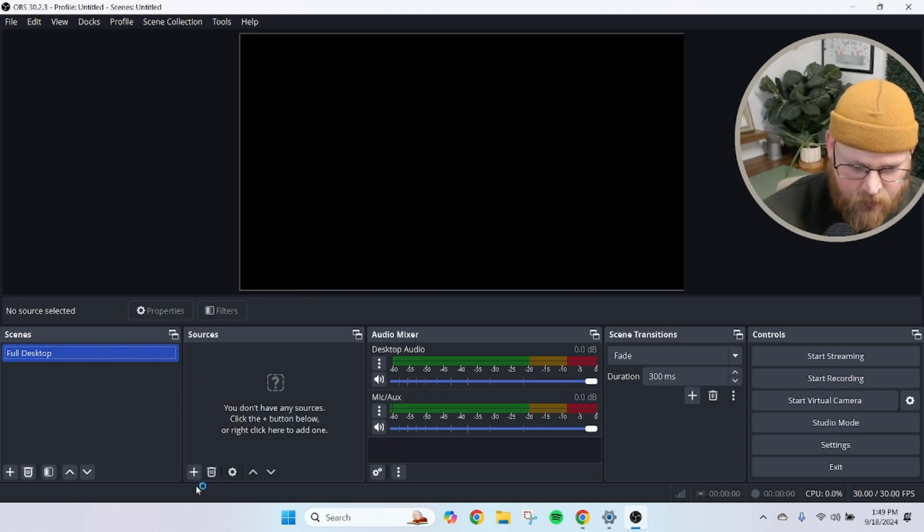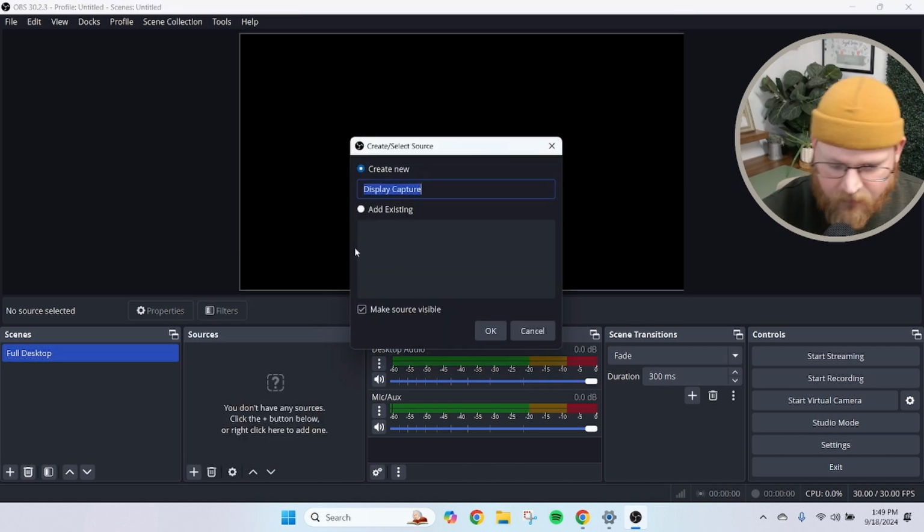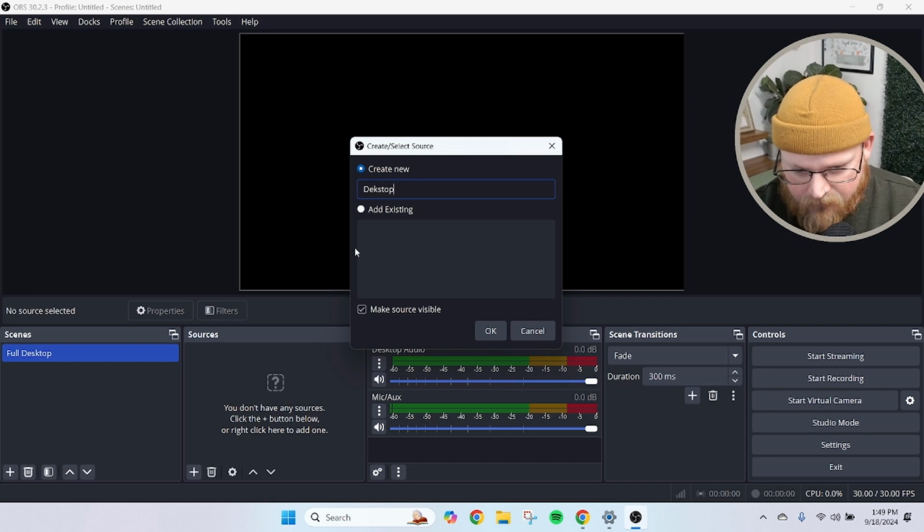And then in sources, we're going to hit the plus button to add a new source. And for this one, we're going to do display capture. You can see it looks like a monitor. That's how you know that that is what you're looking for. And we're just going to call this desktop. And we're going to spell it right too.